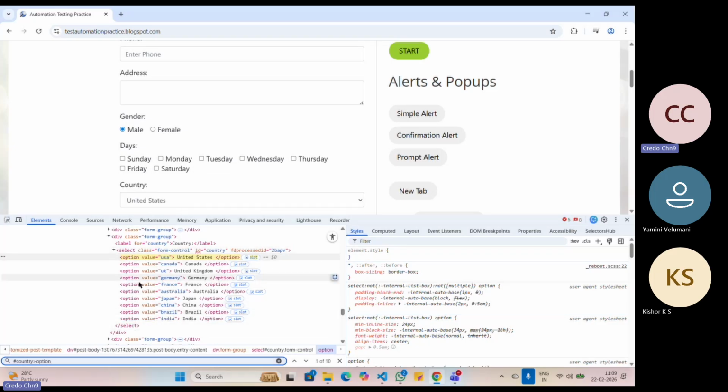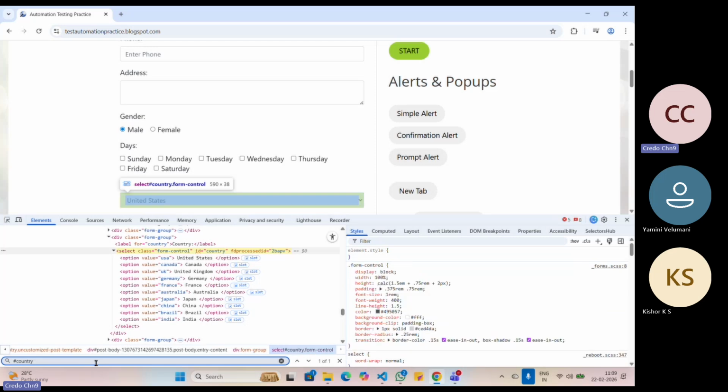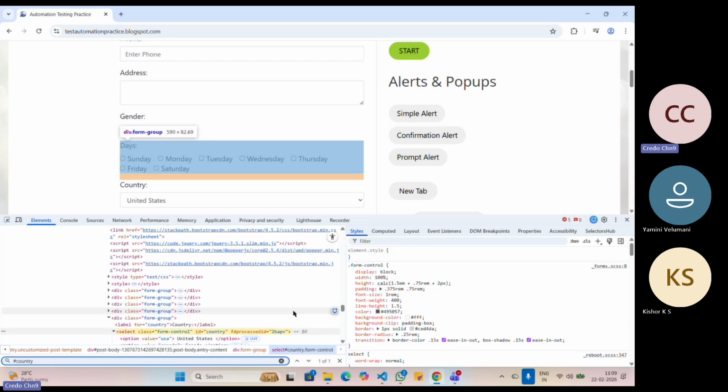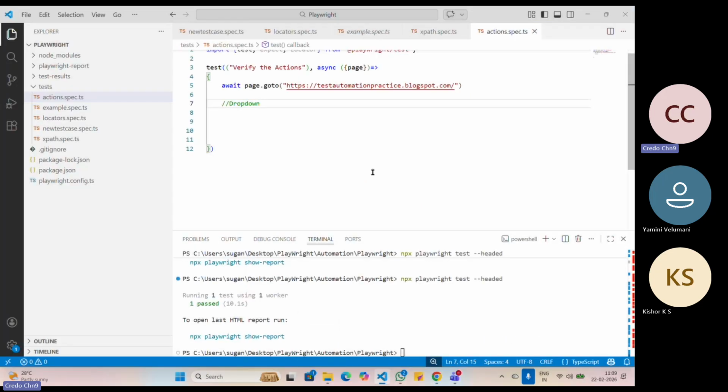If you want to select the values of this, we can use option, or if you want to get the select, just choose this locator as ID name. The ID name is country. So I want to select only one value now. I want to select only one value in this drop down. So how to use it? Select single options. Okay, now we are going to select single options.